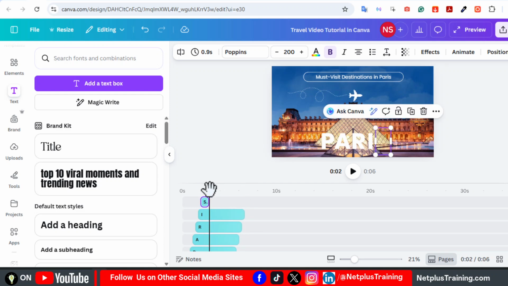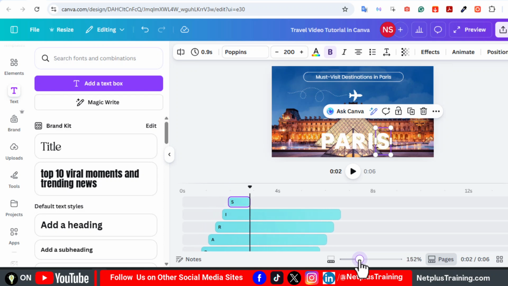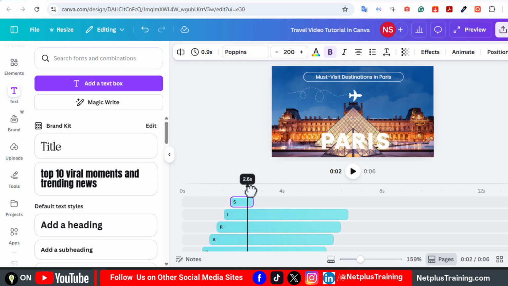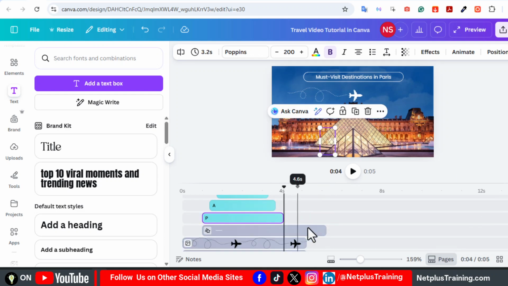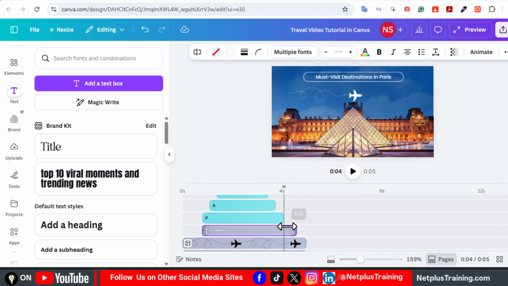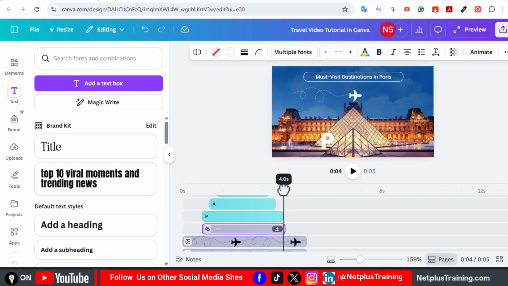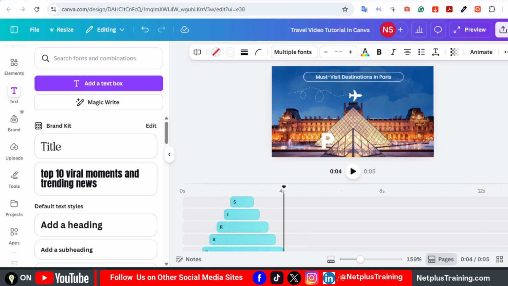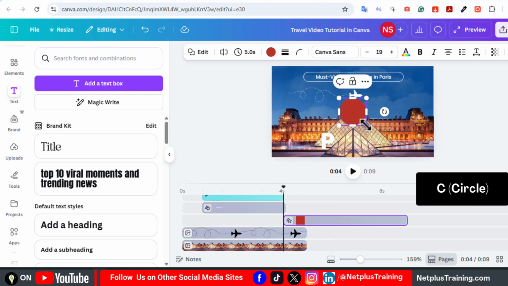Now for the exit, reverse the order. We are going to let S appear for like 1.5 seconds. Then the I is going to disappear 0.3 seconds later, and so on until we get back to P. For the rectangle and text overlay, we are going to let that disappear like 0.1 to 0.2 seconds after the last letter disappears.